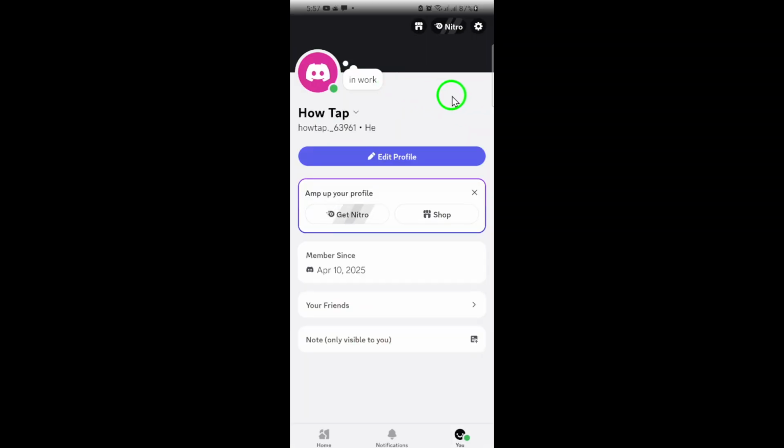It's that simple. This feature is perfect for those moments when you want to share what you're doing but don't want your status to stick around indefinitely. And there you have it. A quick and easy way to manage your Discord status with an automatic timer. Give it a try and enjoy the convenience of having your status update itself.